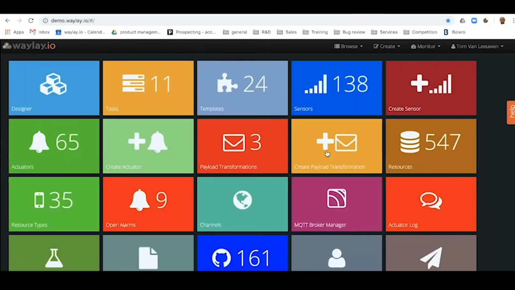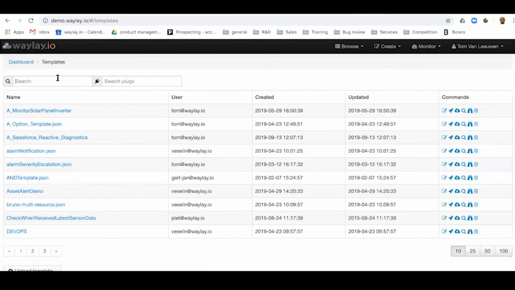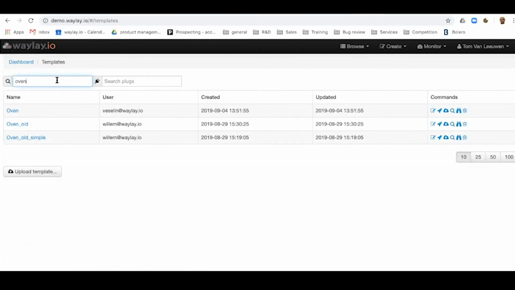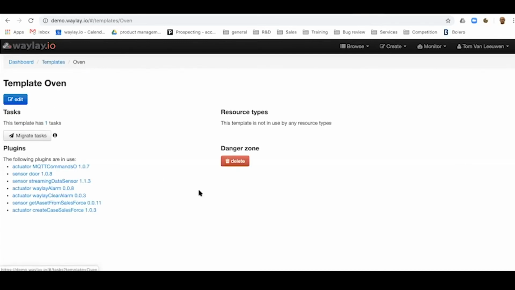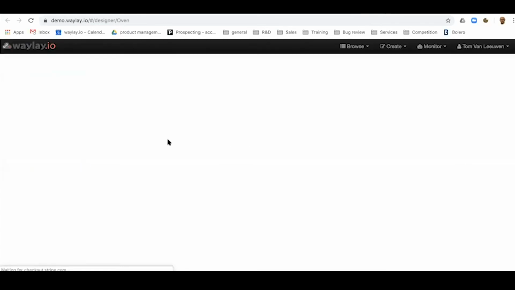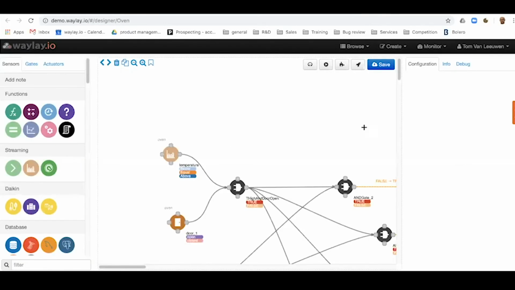Once we have data coming into our platform, you're going to use that data to do something. In order to express your business logic, you can use the rule designer. But for this use case, I've already created a rule. So let's take the rule for our connected oven. So here we have our rule.